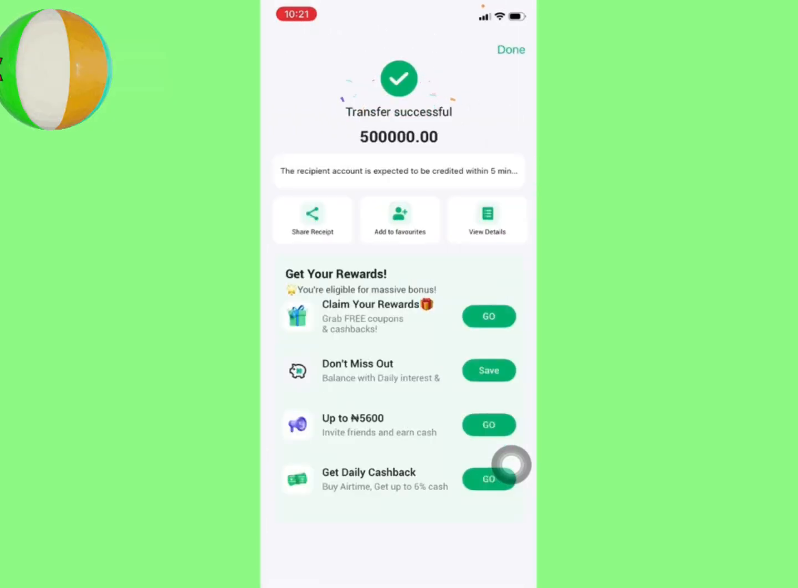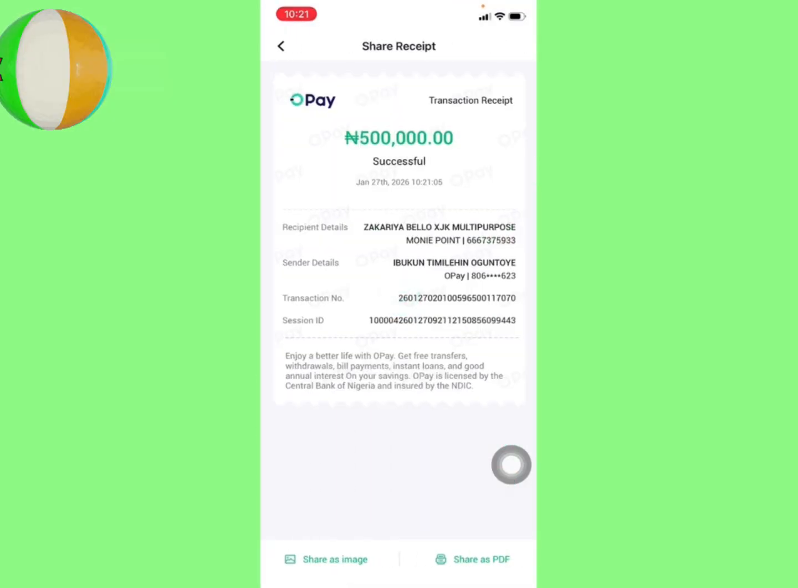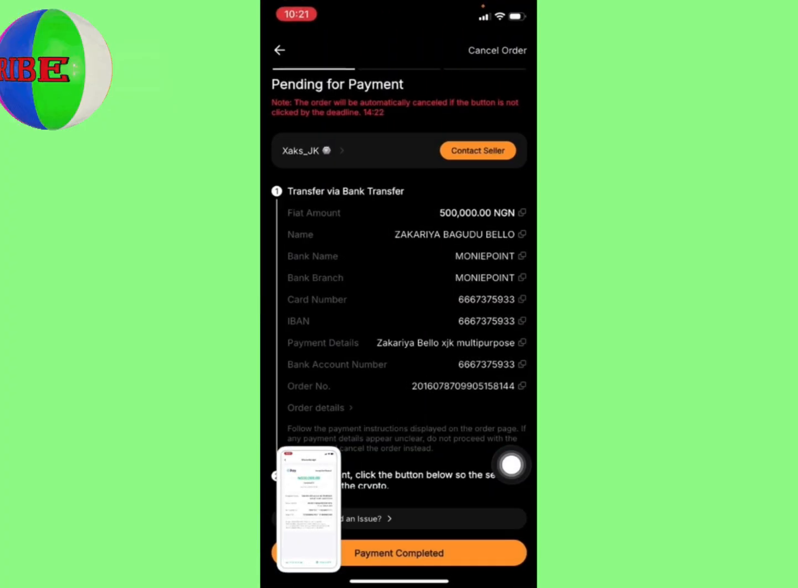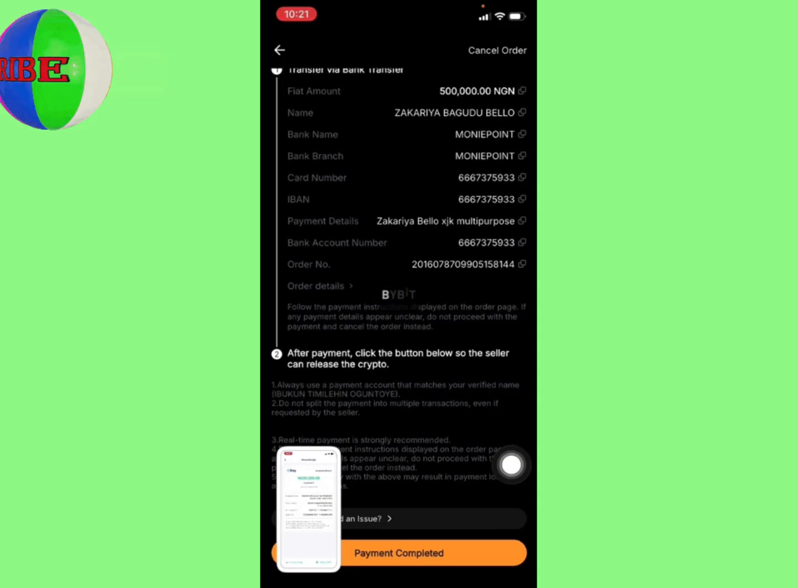I've just made the payment. All I need to do is screenshot. Maybe I have a screenshot of the receipt so that I can send to the guy. Screenshot the receipt. Then after I'm done paying, payment completed.